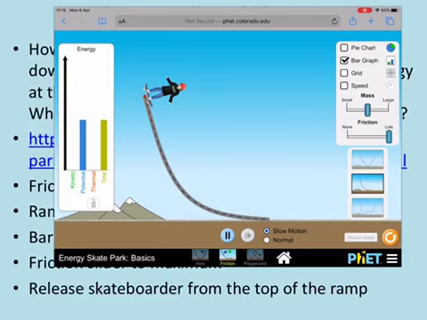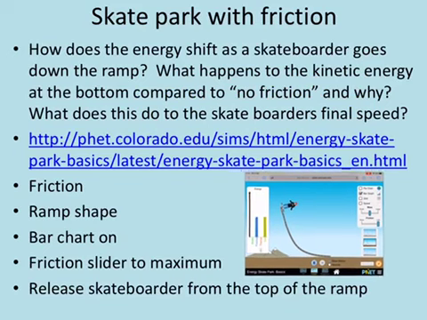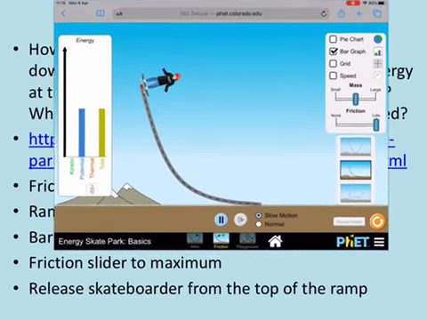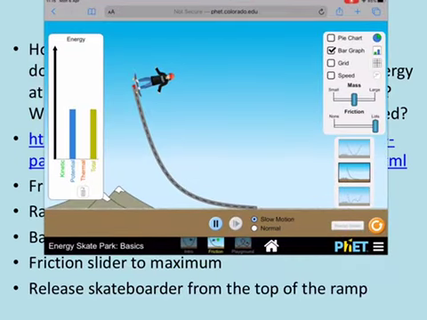So remember that you were going to think about how does the energy shift as the skateboarder goes down the ramp? What happens to the kinetic energy at the bottom compared to when we had no friction? And why do you think that is? And what does this do to the skateboarder's final speed? Obviously, you can spend a little bit of time on this and you can adjust back using this slider to no friction to help you compare if you can't remember what you did earlier. So pause the video now and go away and have a try at that.